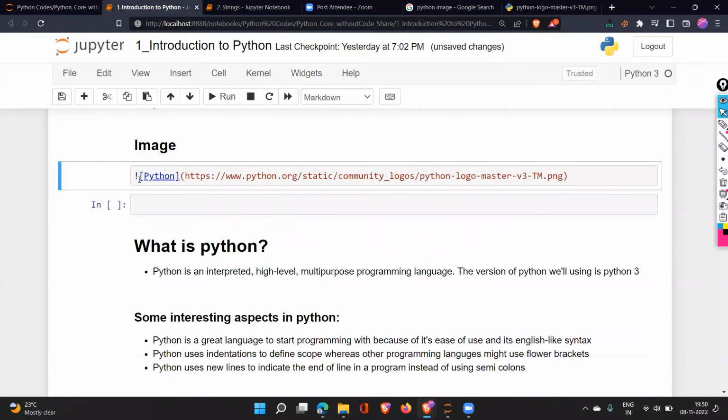Just take a look at it. I have the exclamation mark. Then I put up this square bracket inside which I have written Python, the text, and then in the round brackets, I have given the location of that image on the internet.